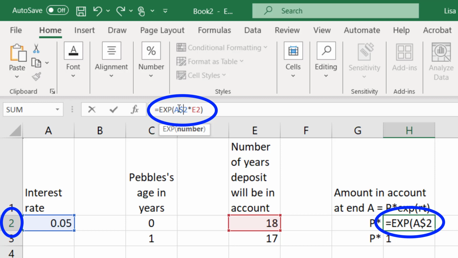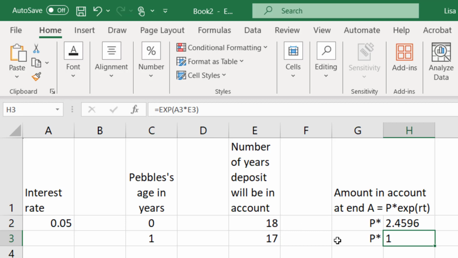As we go down the table, it will always get the interest rate from row 2. This change doesn't make any difference to the values shown in cell H2, but when we copy this down to H3, now we get what we wanted. The deposit did gain interest during those 17 years. Not quite as much as the first deposit gained in 18 years, but close. That is what we expected to find.